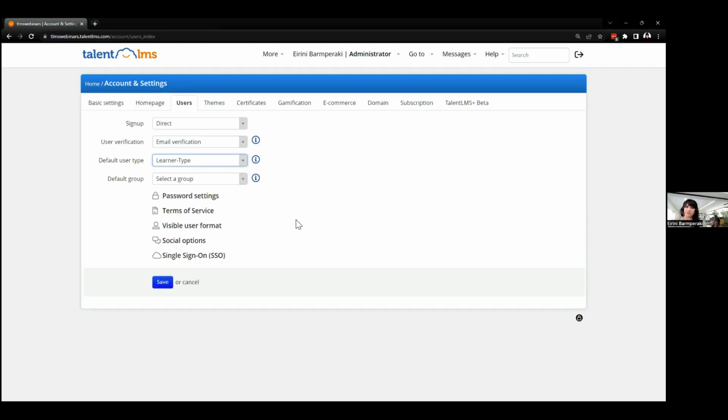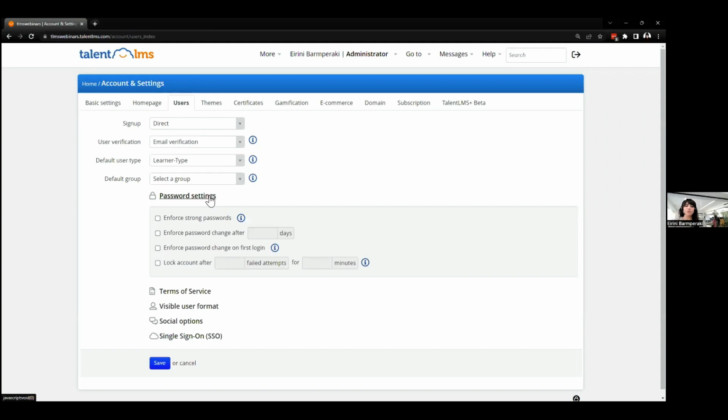And another thing, what about the security of the account? Well, if you click on the password settings here, we have more options like enforcing strong passwords or enforcing users to change their password on first login or after a specific amount of days, or even lock the account after an amount of failed attempts for specific minutes.